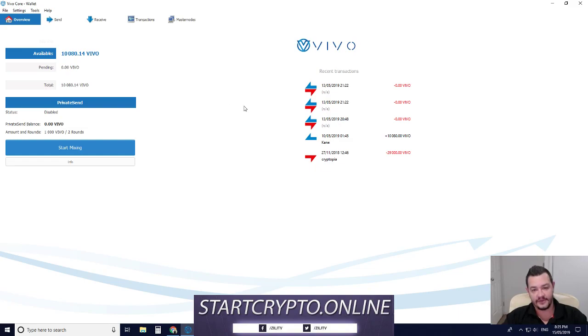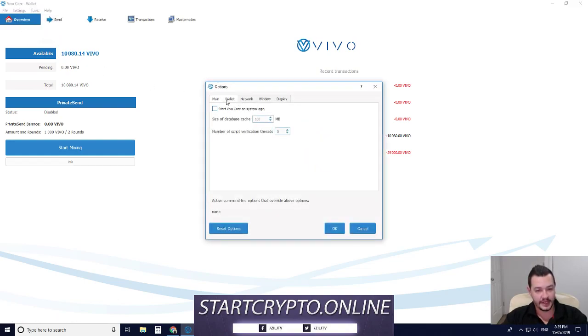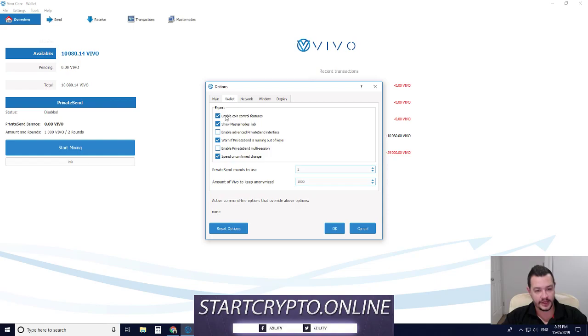If this is the first time you've set up Masternodes in your wallet, you want to enable a couple of features. So if you come up to settings at the top left hand corner here, go to options, go into wallet, and you want to tick these boxes: enable coin control features and show Masternodes tab, if they're not already ticked. Tick those boxes and go okay.